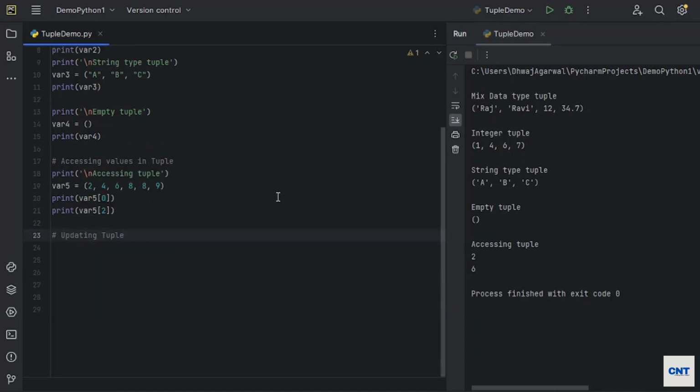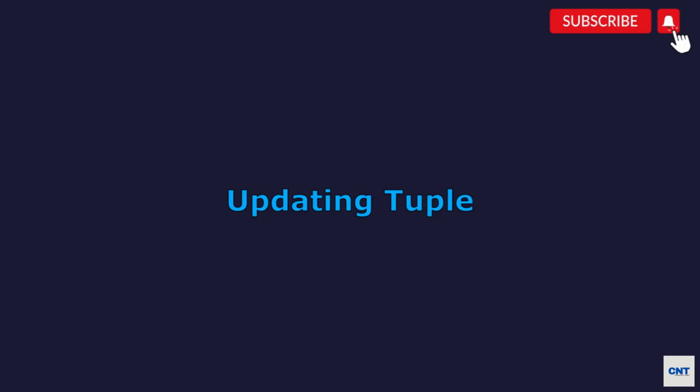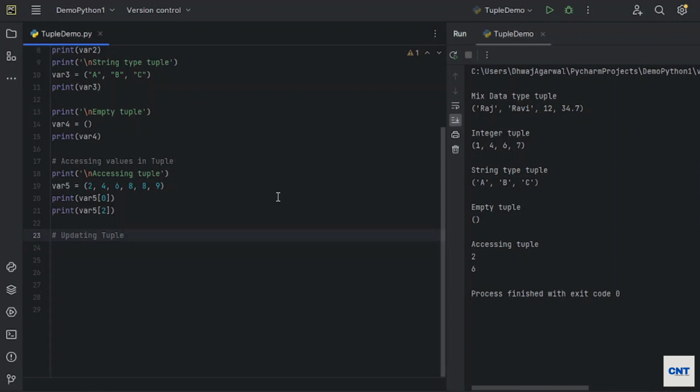Okay, so the next feature we have is updating tuples. Tuples are immutable, which means you cannot update or change the values of tuple elements. You are able to take portions of existing tuples to create new tuples. Okay, let's see how to do it. T1 as tuple 1, and I have test1. Let me take tuple 2. This time I take integer type values, right? So let's create another tuple, T3 equals T1 plus T2. This way we can create a new tuple on the basis of previous tuples.